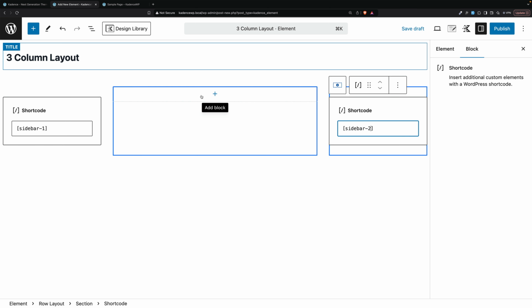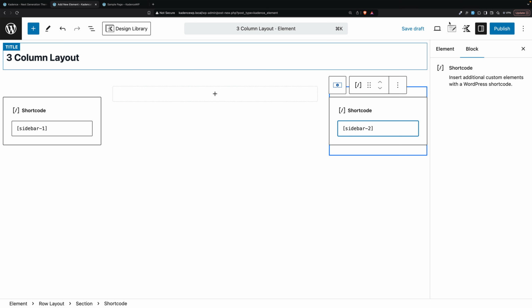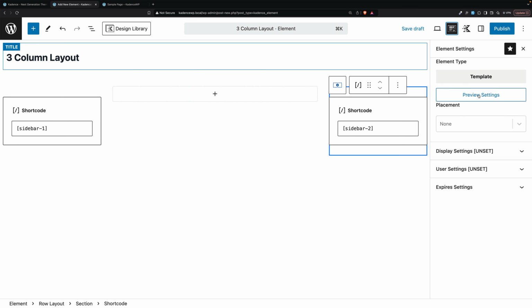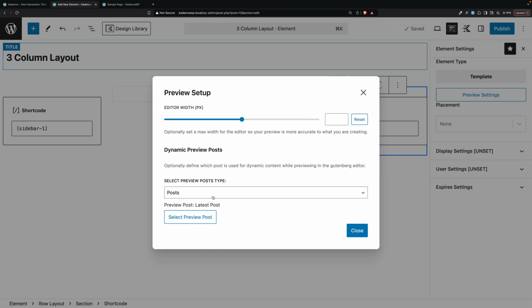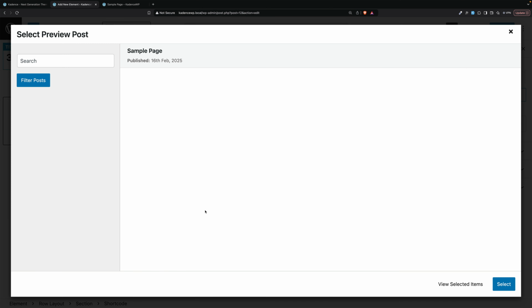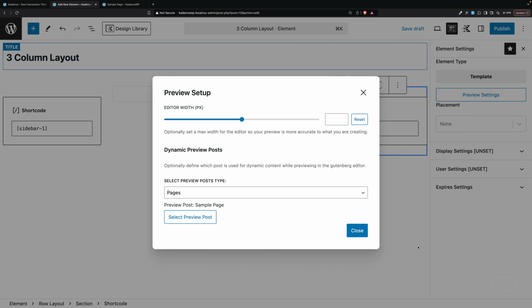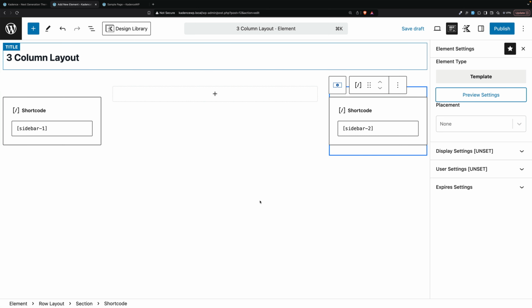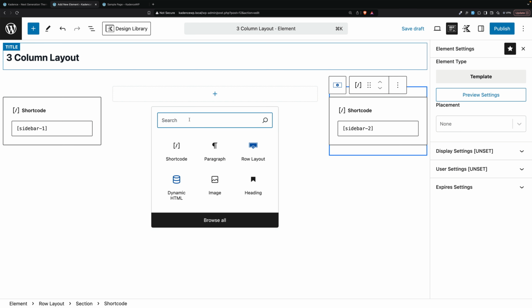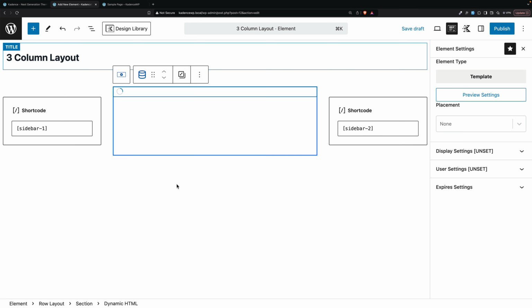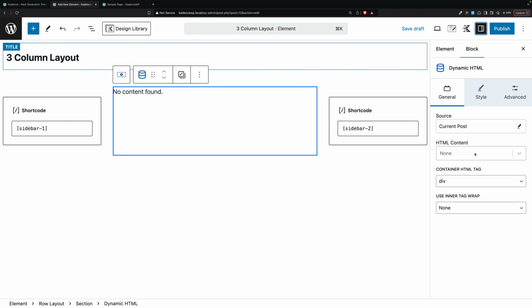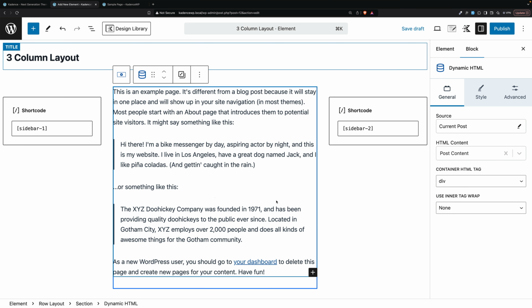Now, we're going to put this on pages, all pages, but to get content in here, we want to set up the preview settings. So this is just going to choose what page we want to use as our model while we're building this. So we're going to choose that one. And then in the center, we're going to use the dynamic HTML block from Kadence. And over here, we're going to choose current post content. And there's our content.